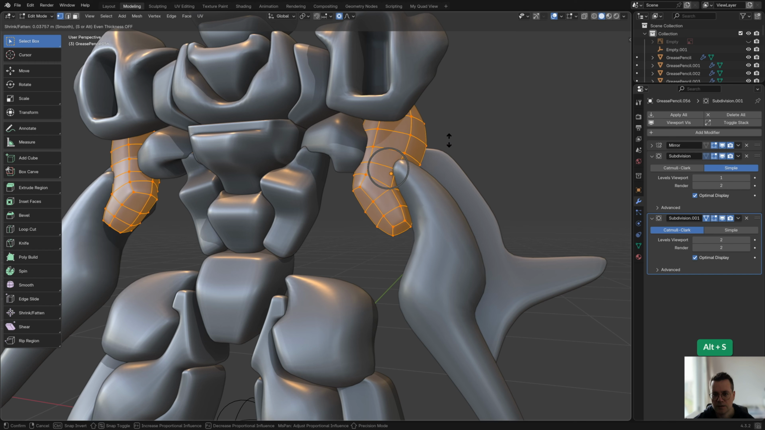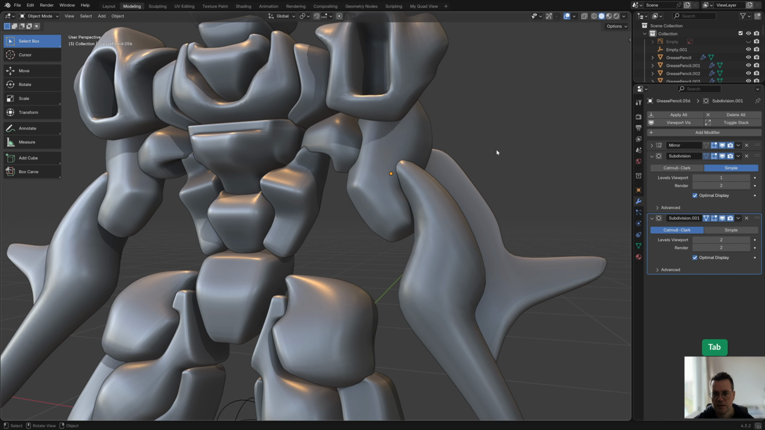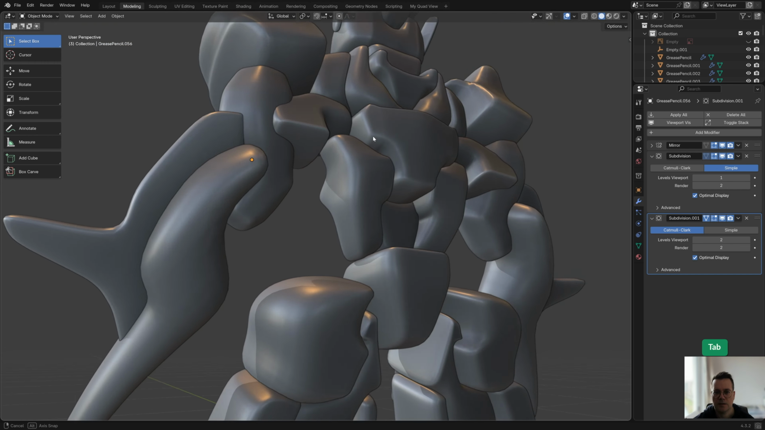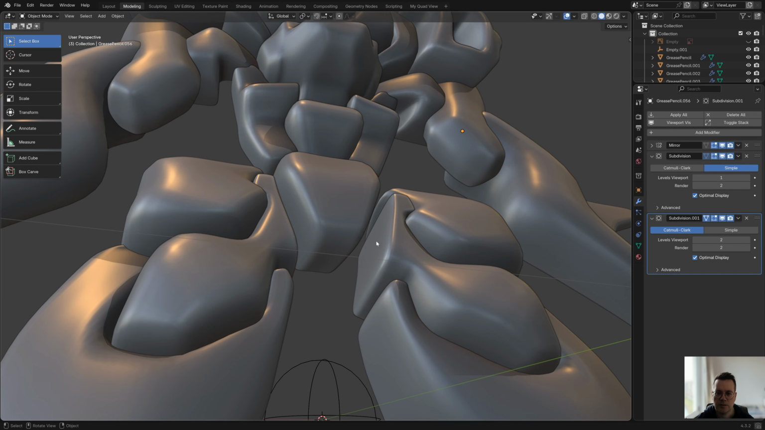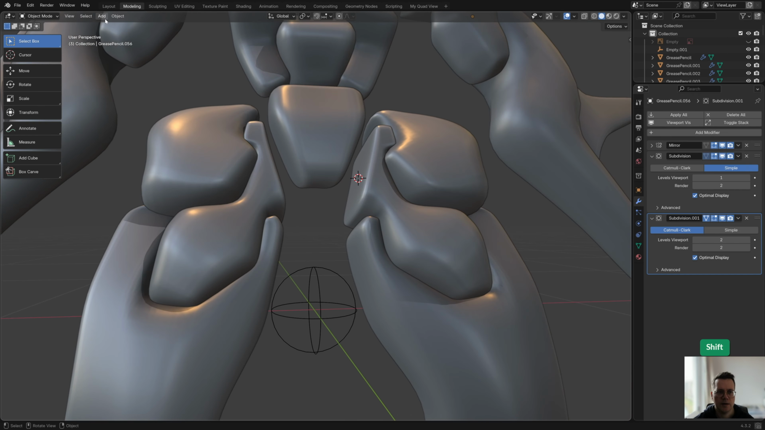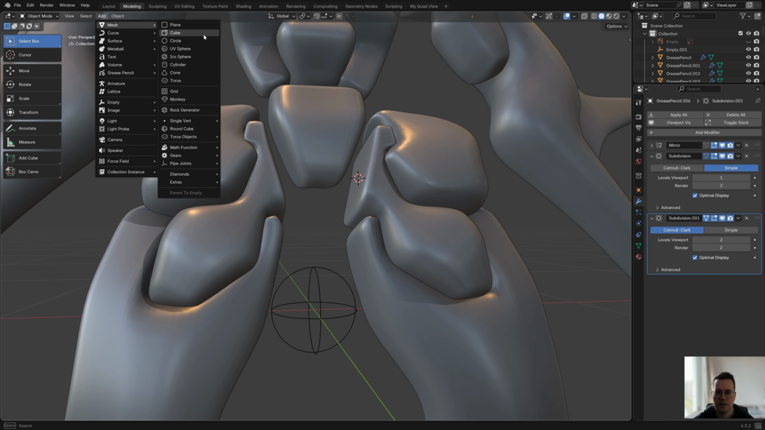And then I can press Alt S and inflate it again like this. And it gives us this kind of shape. And I would like to have some kind of spherical socket here. So what we can do is Shift and right click to place the 3D cursor there. And then we can go to Add, Mesh, and Cube.